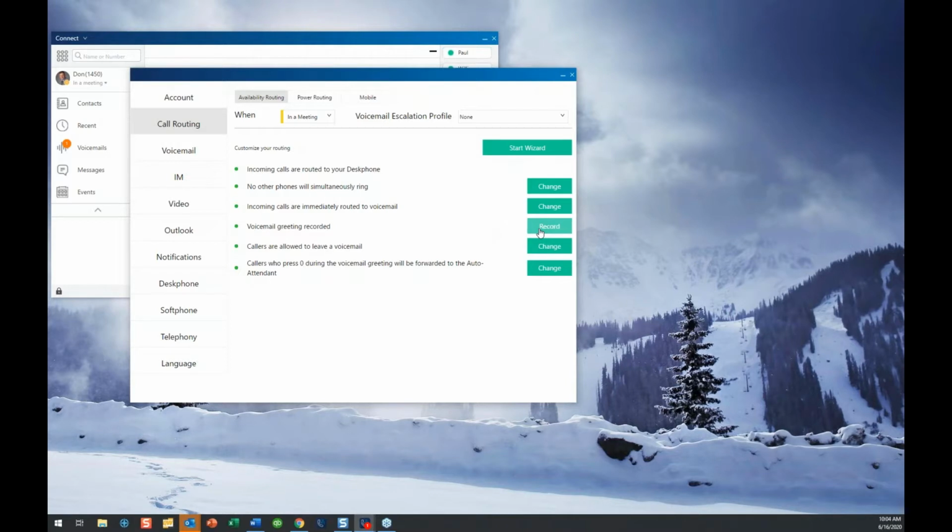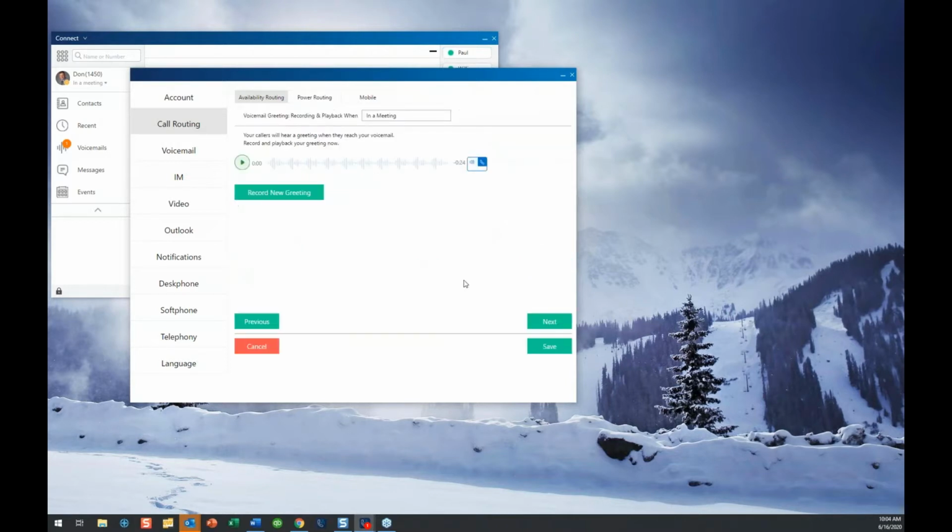I'm going to click on this record button, and it pulls up a context window that lets me hear what my greeting sounds like. I'm going to choose playback from my phone, so hopefully you can hear it. I'll turn it up a little bit. All right, let's hit play. That was through my speakers, so I don't know if you can hear that or not. I'll put it through my phone.